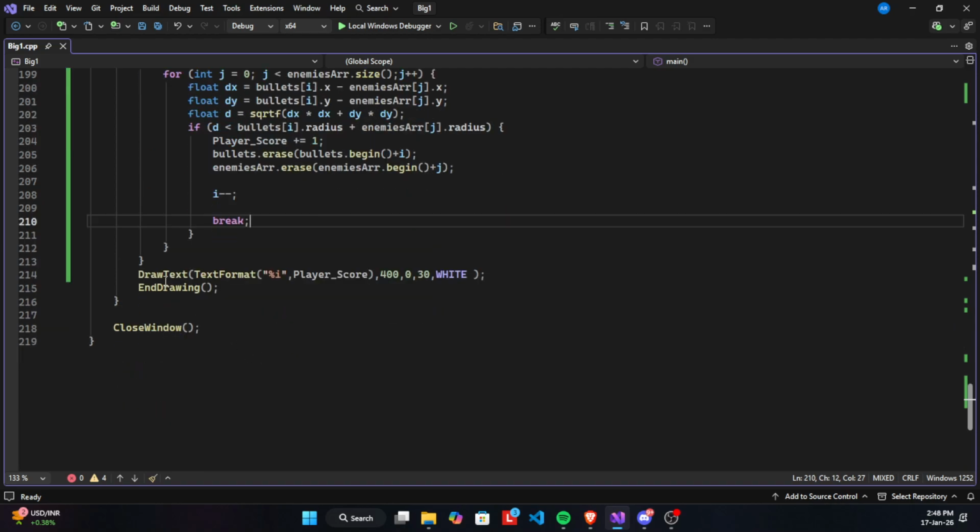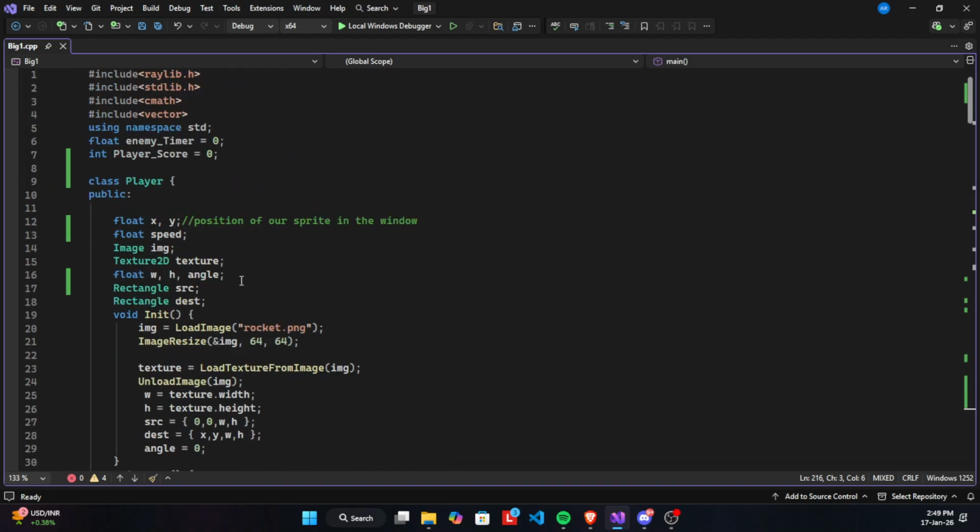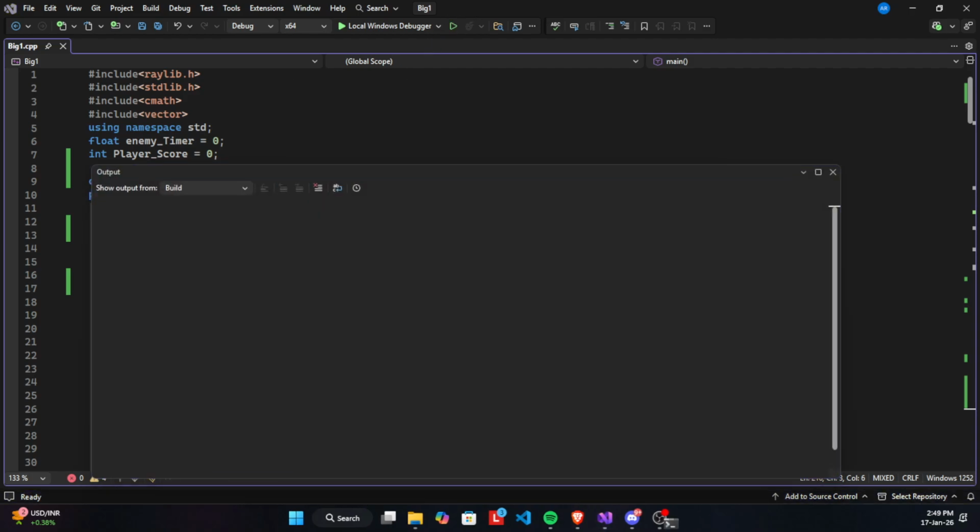That's simple. Then we are using this draw text function to display the score over our display. This is going to be the position, this is going to be the font size, this is going to be the white color. Then we are ending this drawing, and this way the whole code has been done the way we want. Let's see again how it works.